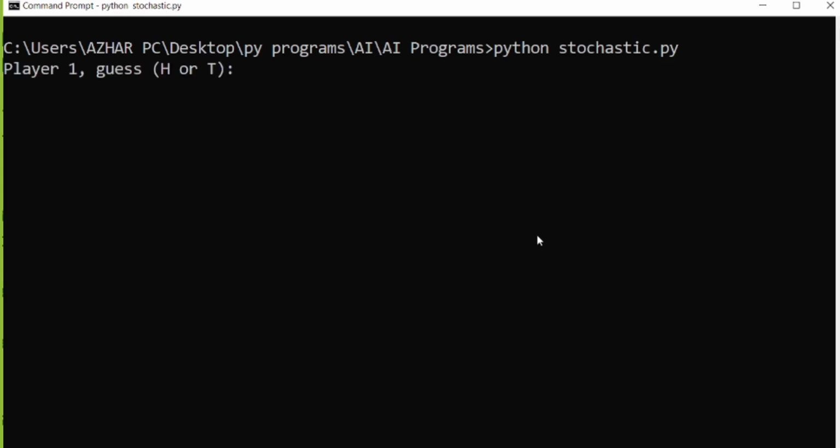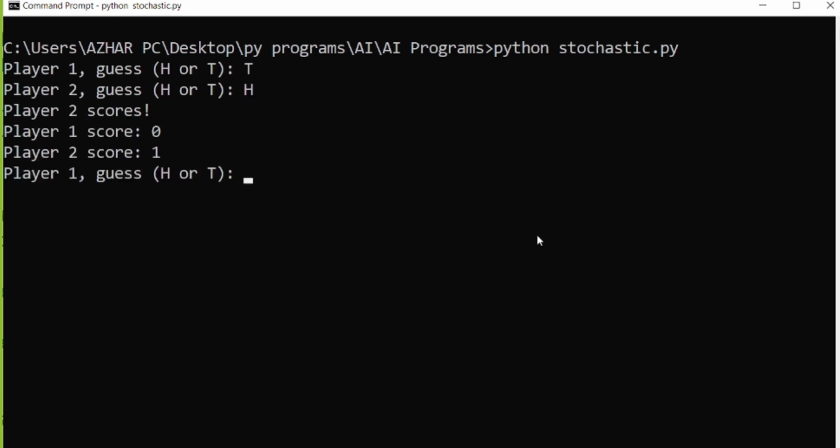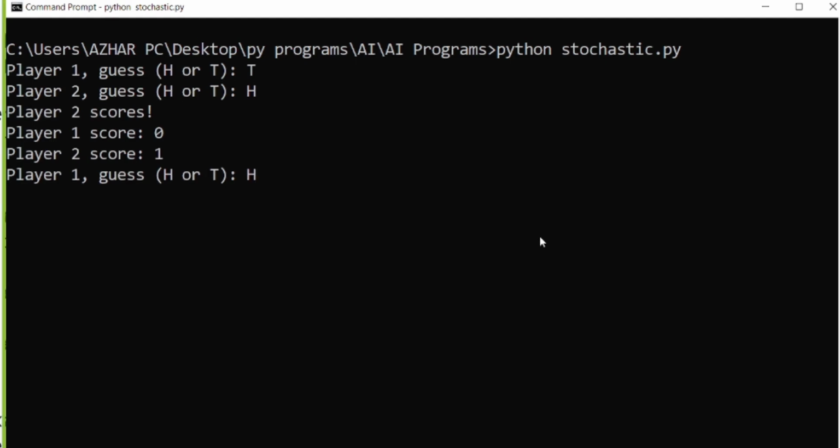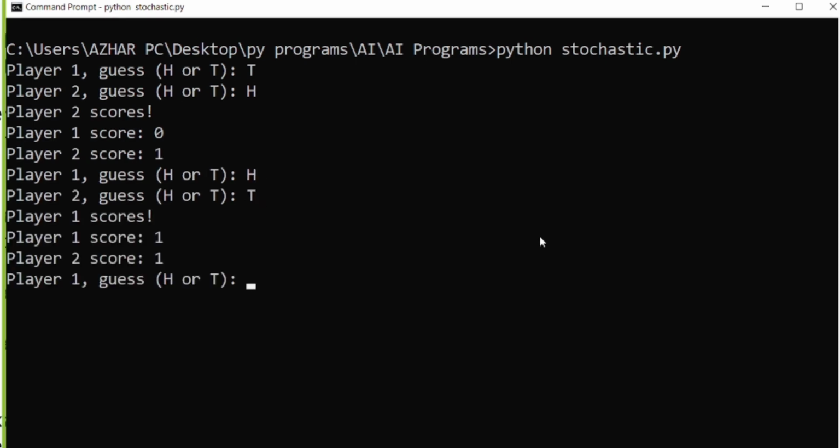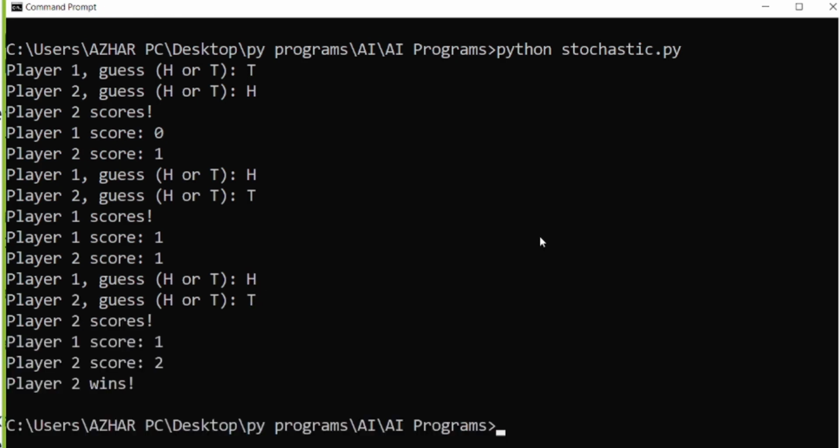Okay. So player one, what is the case? Player one is guessing tails. Okay. Player two, I want to give heads. So player two guesses heads and player one selects tails. So player one scores. Okay. Both have got 1 comma 1. Let us say player one got head again, player two got tails. So player two scores, and we have given the maximum limit as 3. So player two wins. So it is a simple example of a stochastic game in the stochastic.py file.